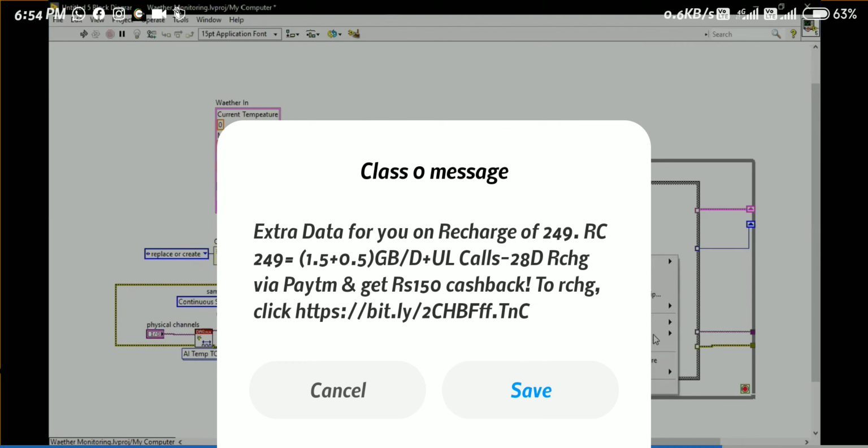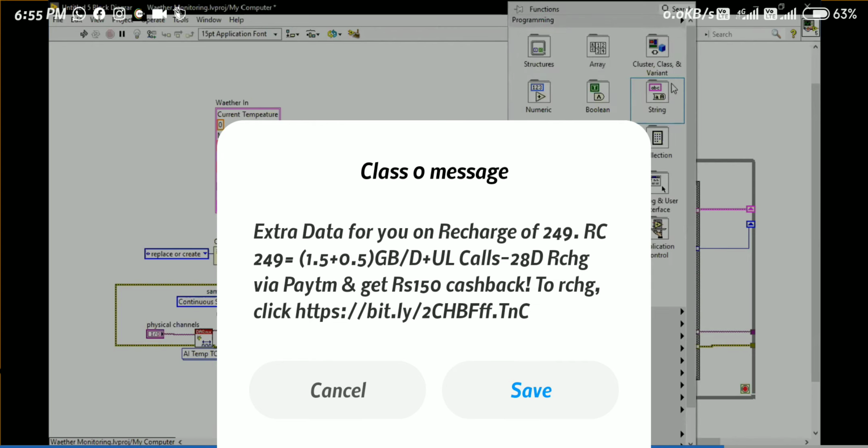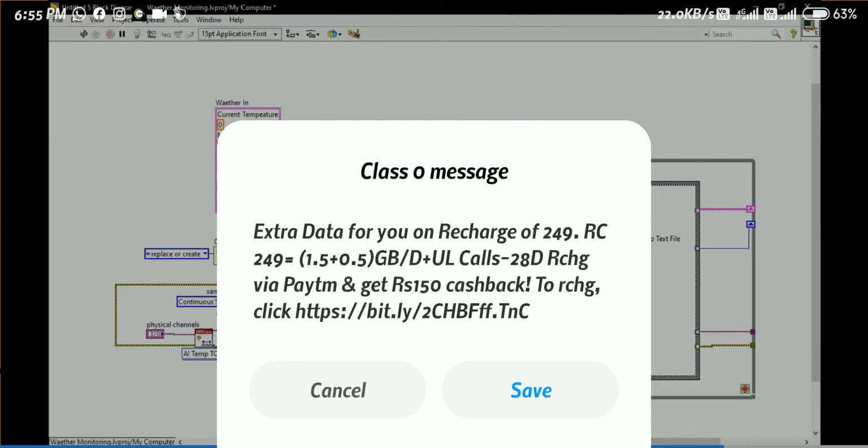The write to text file function will accept only a string or an array of strings. So it will not accept the cluster value. So what I'm going to do is unbundle this cluster, unbundle by name. Connect the reference value here, and unbundle this one. After unbundling, I want to write all the values: current temperature, maximum temperature, minimum temperature.